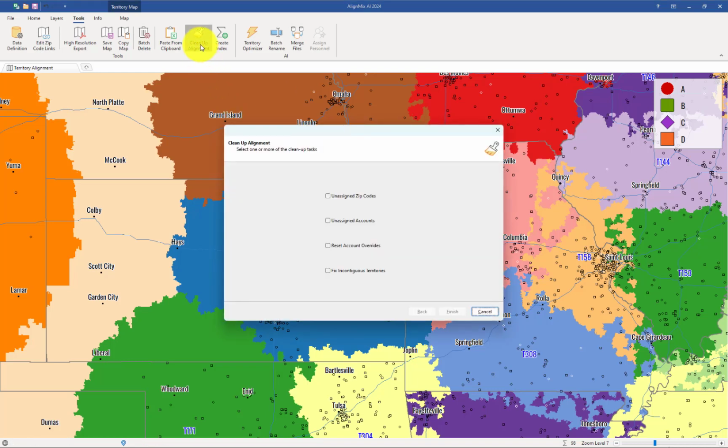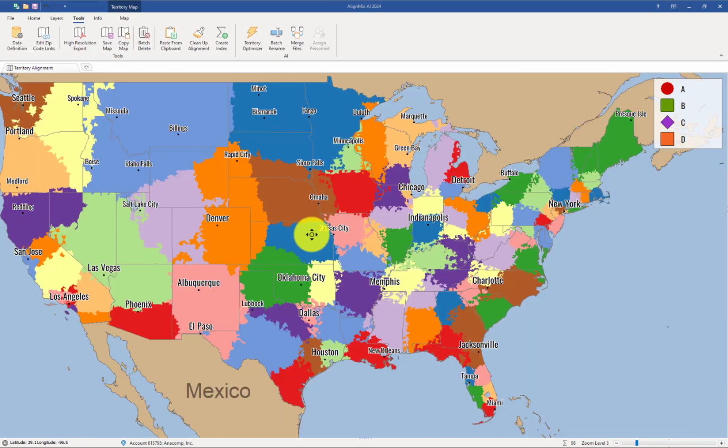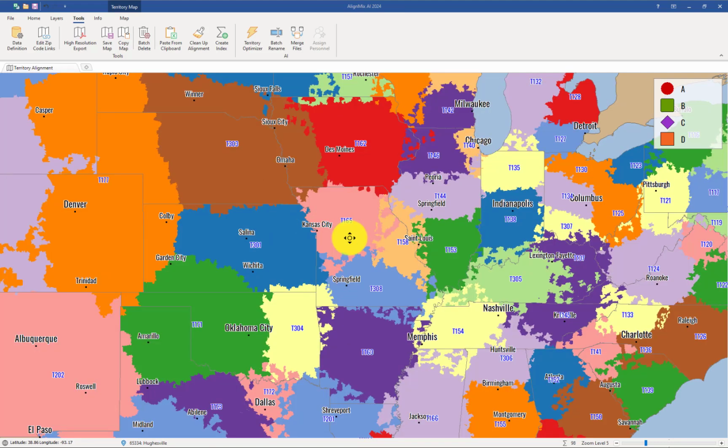So let's go back to clean up alignment, unassigned zip codes, and this time we're going to do it by closest territory only. This is essentially the second pass when it does those first two. First, it does it based on the account count and then by closest territory. But let's do by closest territory again, and I'm going to do it by 500. So it will assign all the areas on the outskirts to territories as well. And just like that, most of the country is now assigned. So we basically did an account level import there and then used the cleanup tool to clean up the alignment using one pass and then the second pass.